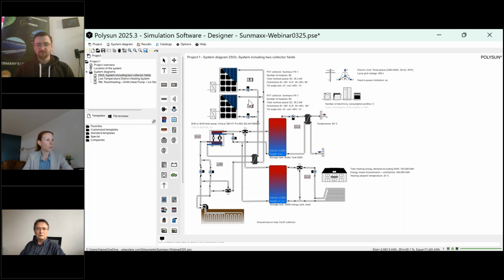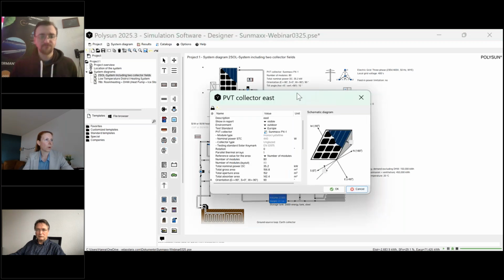So here we have two orientations. It's an east-west orientation on a flat roof, but you can imagine that this is very modular. So if you have a larger roof or multiple orientations, as on the last picture we saw in the prior presentation, then you can easily add more loops and add these orientations or other tilt angles, no problem. Basically what you need to know, like in reality, also in Polysun, you have to consider both the electrical part and the thermal part of the design. So let's have a look into the PVT collector component.